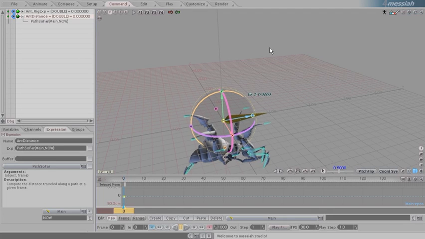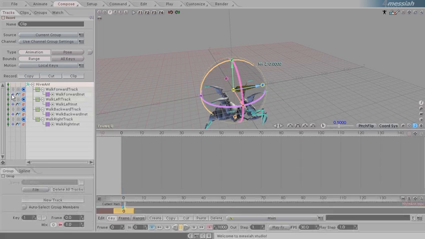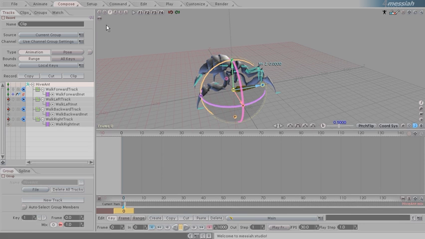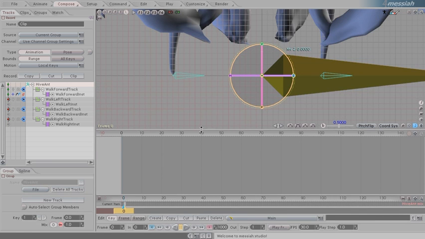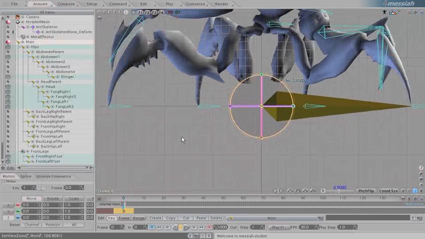If we know how far one cycle of a walk can move the main bone along this path, any path we choose to animate, if we divide that by the distance of our walk cycle, we should get a normalized value that lets us drive the time factor. So what is this stride length distance? Well, let's measure it and find out. Let's go to Compose and mute all of the tracks except for the walk forward track. Go to a left view and go into animate mode.